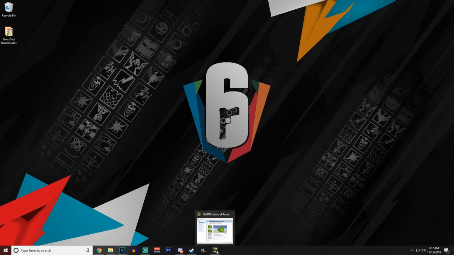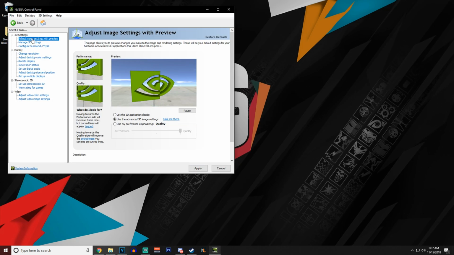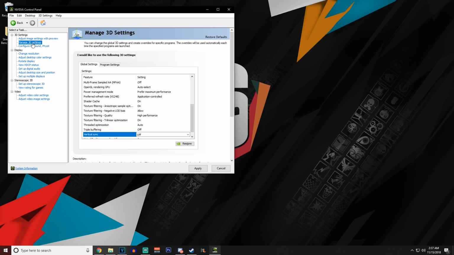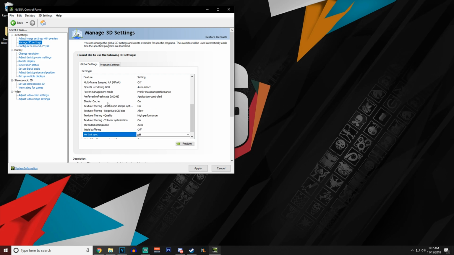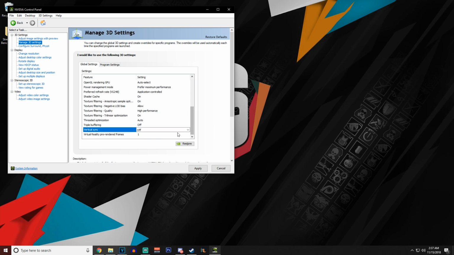Open Nvidia Control Panel and look on the top left where it says 3D Settings. Click on Manage 3D Settings, then go to Global Settings. Scroll to the very bottom where it says Vertical Sync, turn it off, and click Apply.